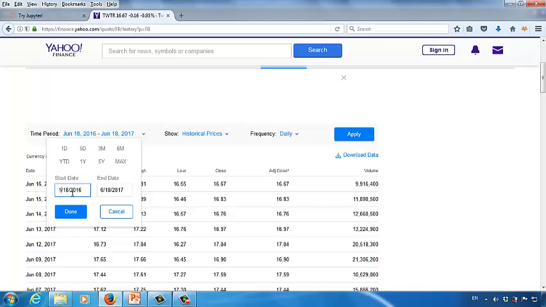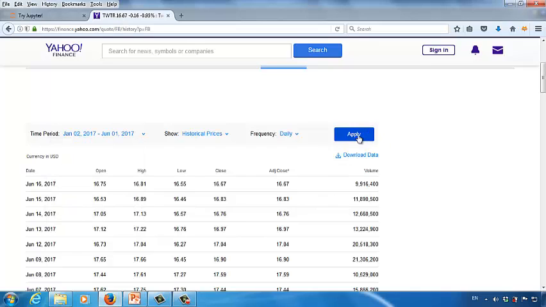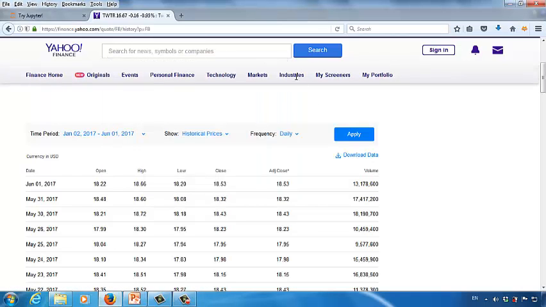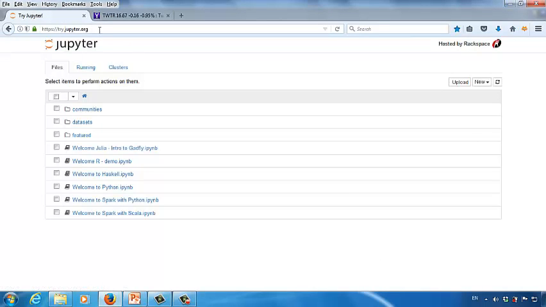It should be 1/2/2017. The ending date should be 6/1/2017, and then click Done. And then click Apply. When you calculate the beta value, make sure the time periods are the same for both stocks. And then click Download Data. Similarly, we save this CSV file on the desktop. Next, let's go to the Jupyter platform. Let's go to try.jupyter.org and then click the Datasets folder.